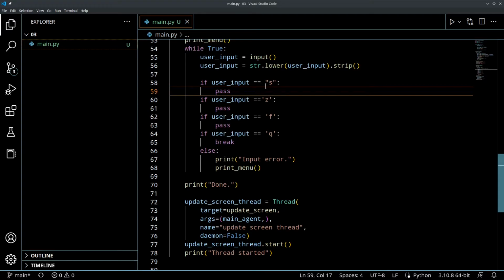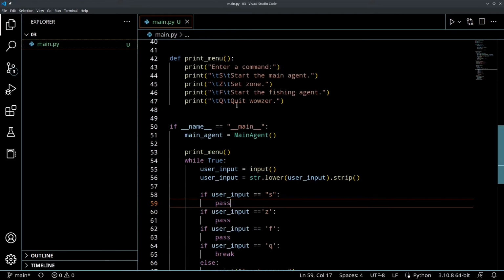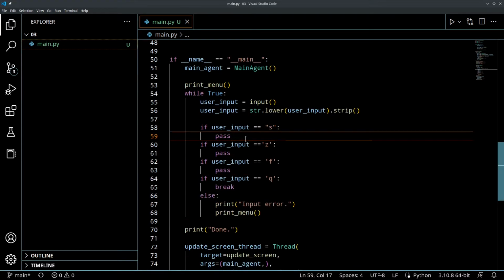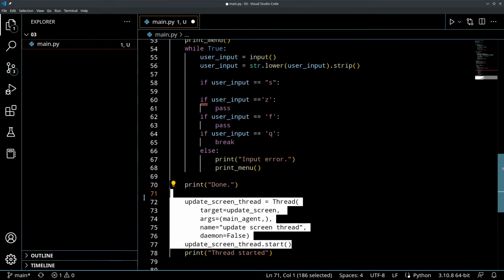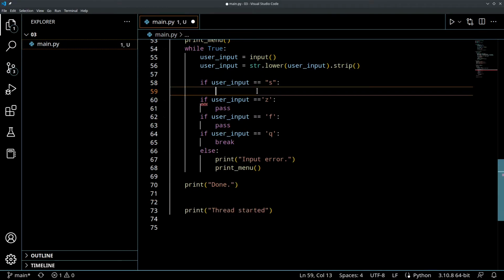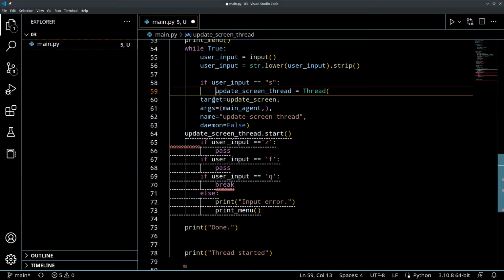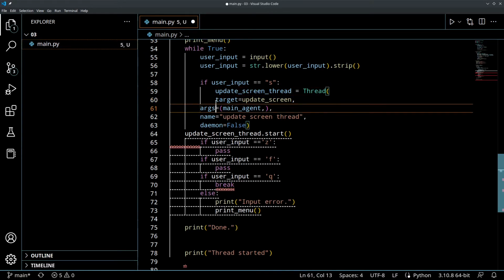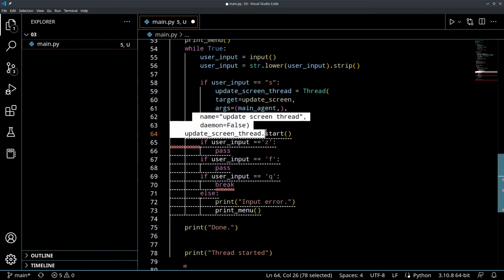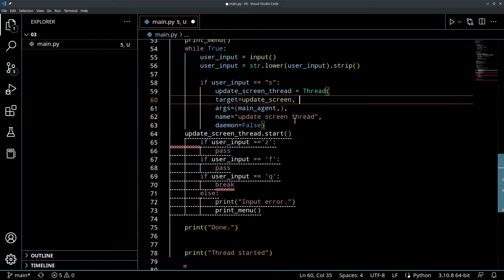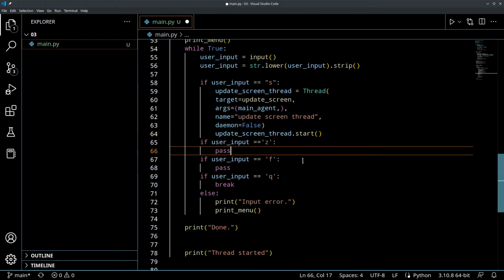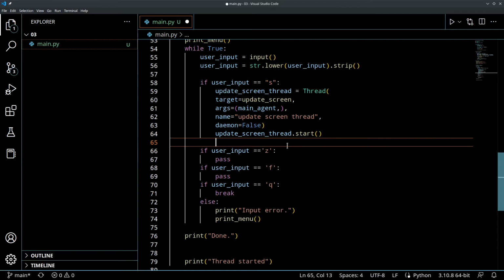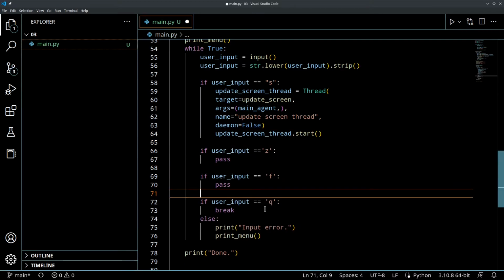So the S key is where we're going to want to start our main thread, like we talked about, the main agent and our update thread. So if the user presses S, this is where we want to create and start our thread. So let's move this into here. Make sure you got your tabs in the right spot here. Oops, it's got to go over 2 more. Okay, let me add some space here to make this a little more clear.